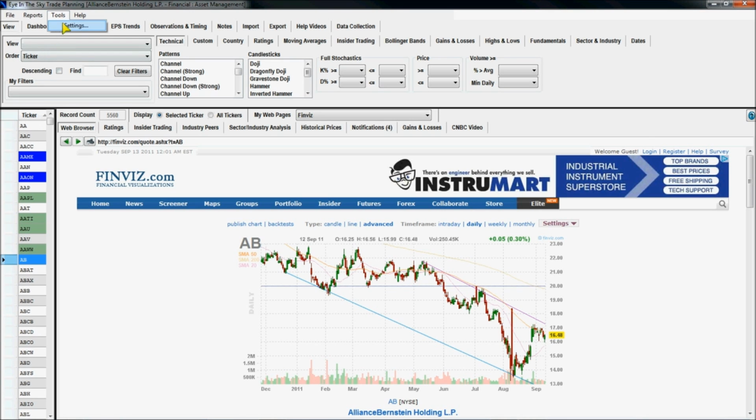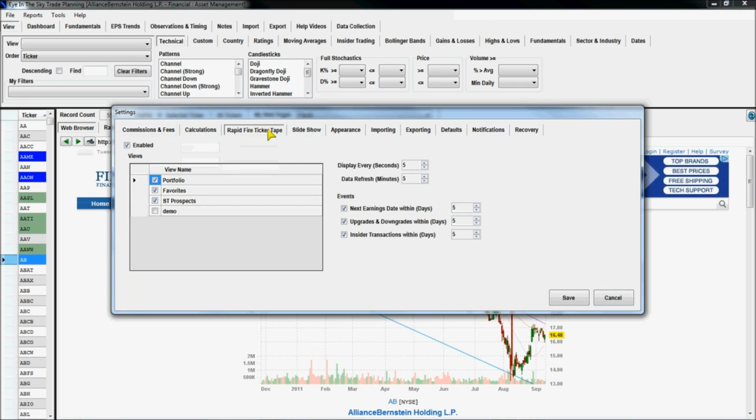So if we go into Tools, Settings, we go to Rapid Fire Ticker Tape, we can select the different lists that get notifications for this. And we can select how long the message is displayed at the top of the screen. We'll see that in a moment. And how often the data is refreshed for those types of activities that happen to the stocks. You can look for next earnings date coming up, upgrades and downgrades that were issued recently, and also insider transactions.